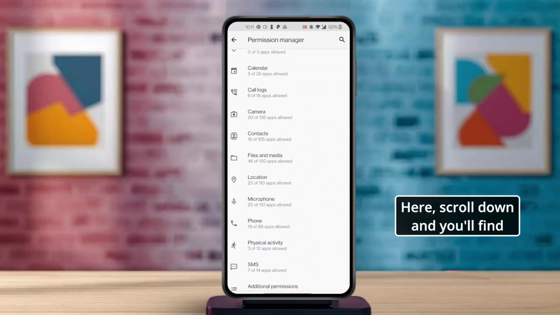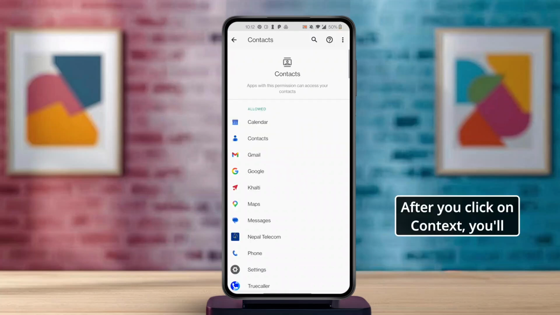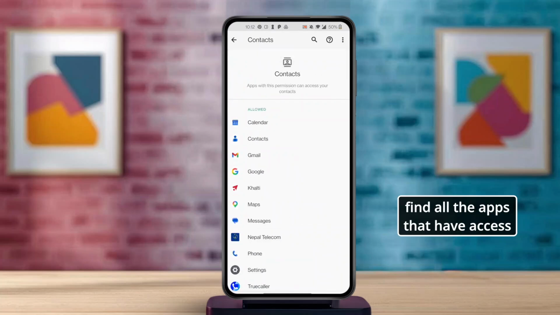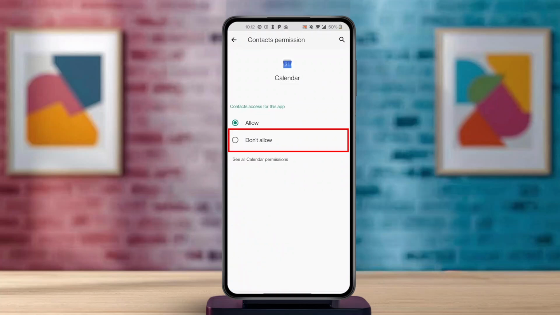Here, scroll down, you'll find Contacts. Click on it. After you click on Contacts, you'll find all the apps that have access to your contacts while sharing. So, select each app and press on Don't Allow.